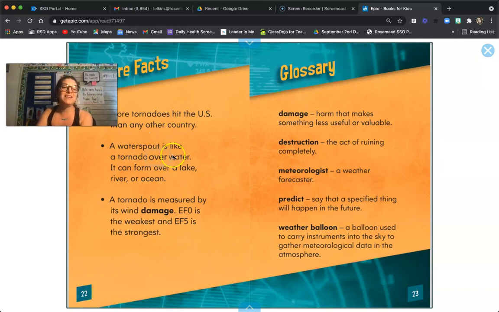A waterspout is like a tornado over water. It can form over a lake, a river, or the ocean. It's not a tornado because it doesn't touch the ground. Remember, a tornado must touch the ground to be considered a tornado. It also says a tornado is measured by its wind damage. EF0 is the weakest and EF5 is the strongest. So that means it would cause the most devastation.